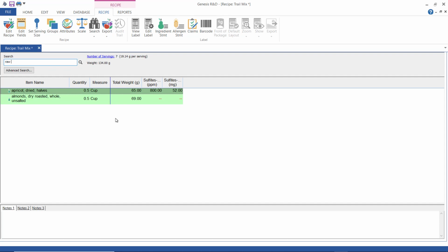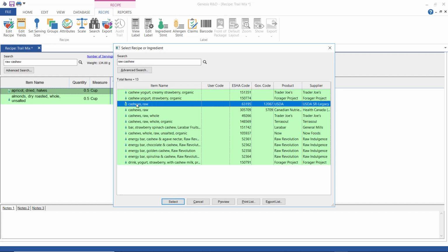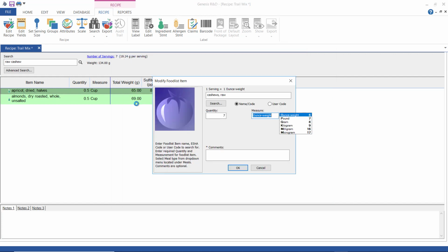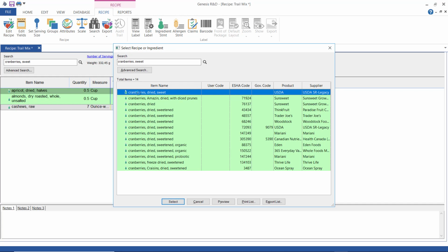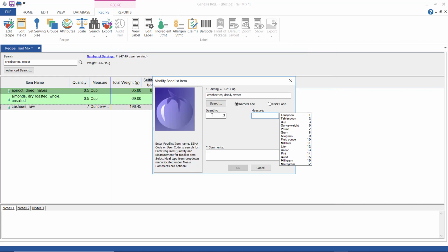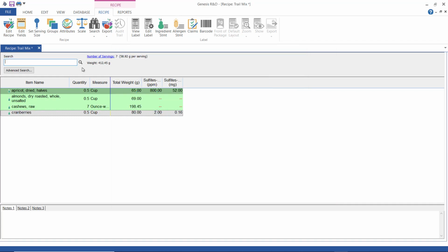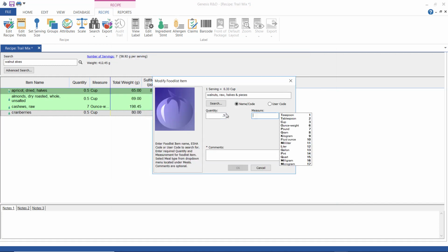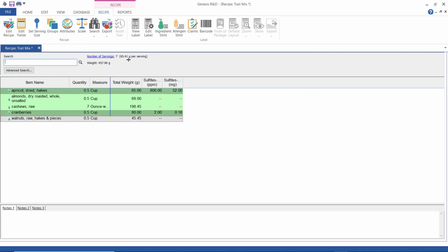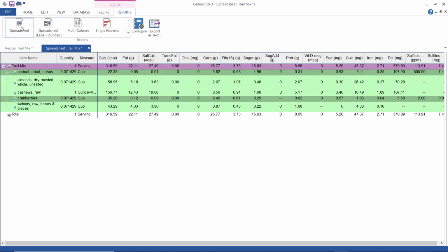Let's start with adding some raw cashews. Search for those, select these. I'm going to add 7 ounces and add some cranberries. Search for those and add them at 1/4 cup. Now dried cranberries might also contain sulfites, so that will show up here as well, as you see. And I'm going to add some walnuts. Now, when I go back to the spreadsheet report, you'll see that the recipe's total ppm has gone down quite a bit.